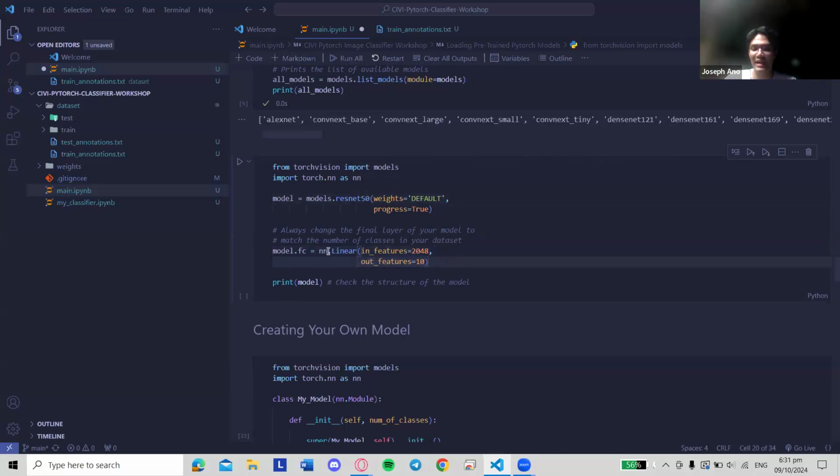To fix this, we have to change the last layer, which is the classification layer, and modify it to use the correct number of output features. To do that, I'm simply referencing the name of the last layer, which is fc, and then I'm assigning it a new type of layer. I'm assigning it a linear layer that takes in 2048 features as input, and I want it to output 10 features. So 10 columns, one for each of our classes.